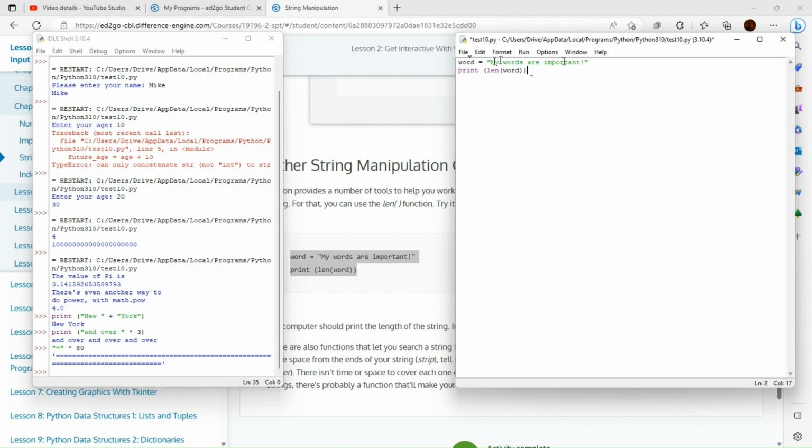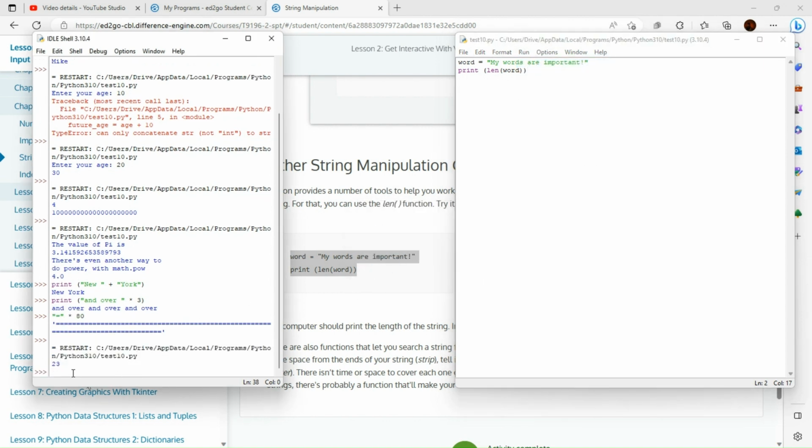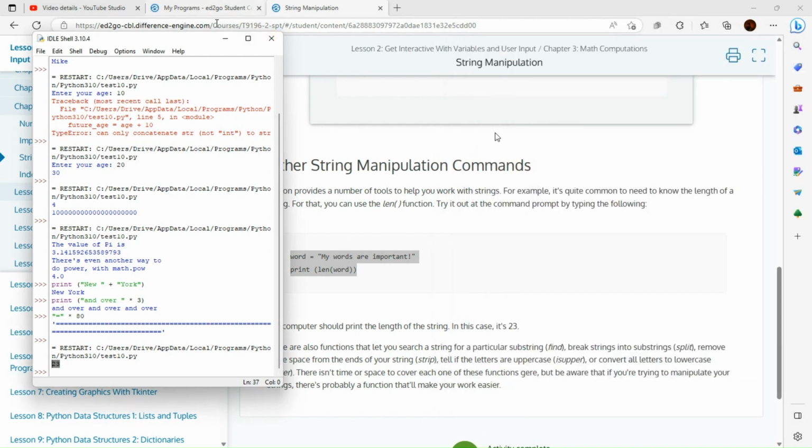It's going to give me the total length of this string, all the string characters. The length of that string is 23. So there are 23 characters in this string, because I put print length and then encapsulated it in these parentheses, and then print the word, and I put it all in that variable. So that's how that works. That's pretty neat.